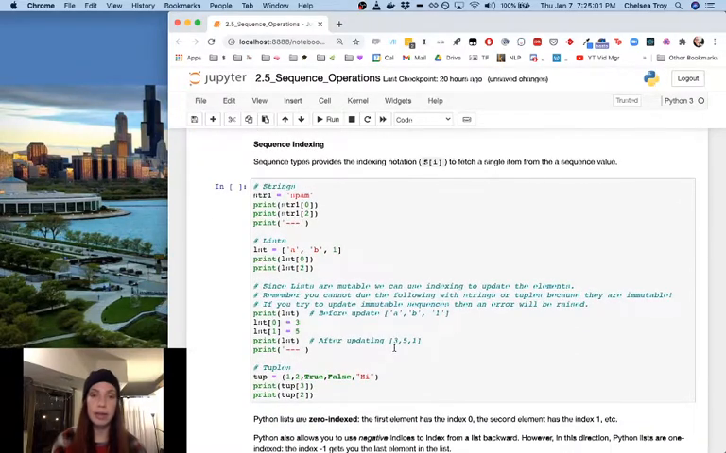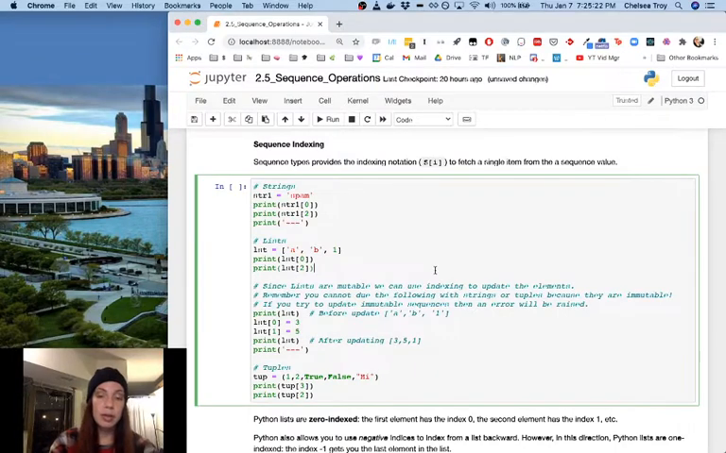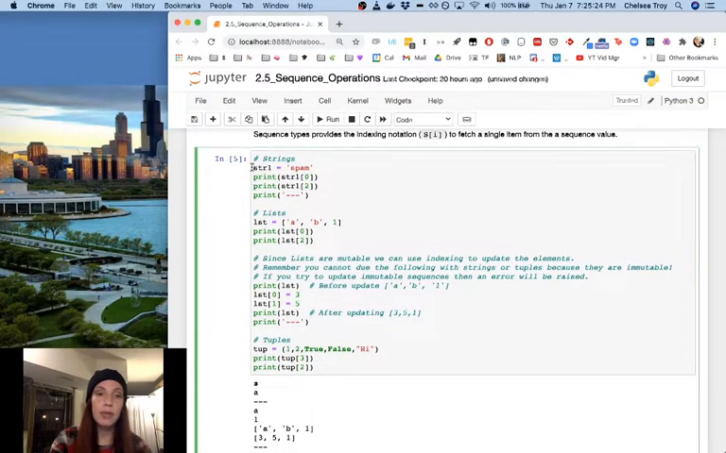Now let's talk about indexing. When you have a collection in which order is important, such as a string, a list, or a tuple, you can use an index to fetch an item from there. An index is an integer representing the point in the order that you want to get out. So let's take a look. We have this string called spam. Suppose we want to get the thing at the 0th index. We can use square braces like this with a 0.